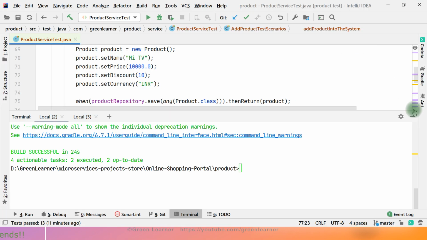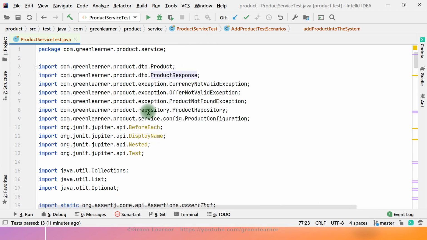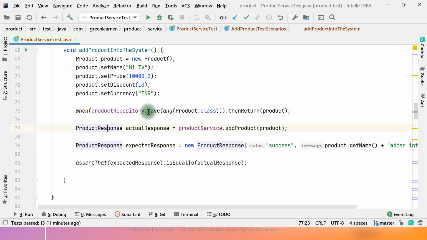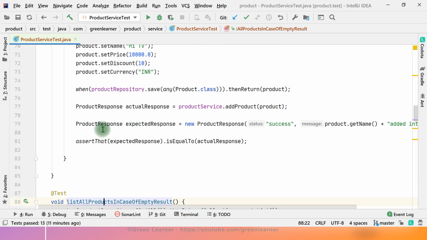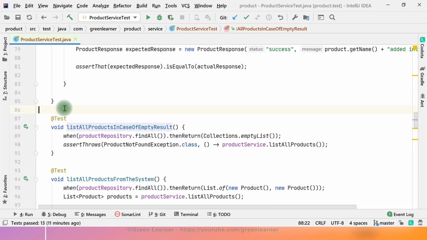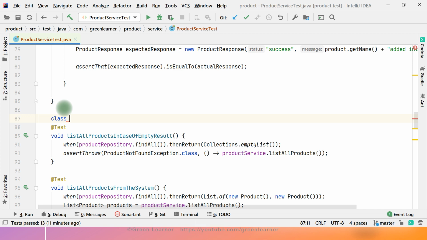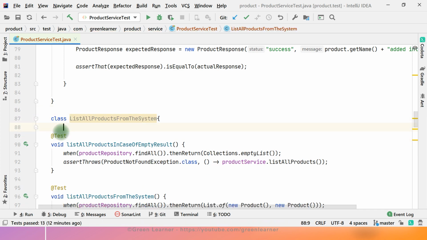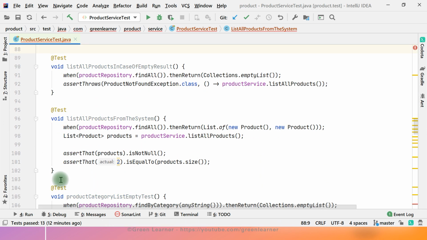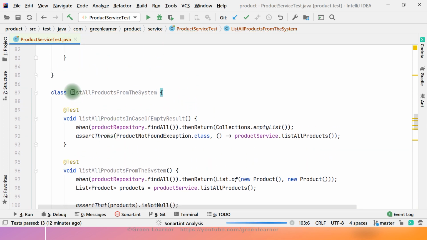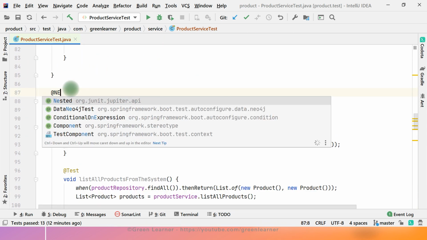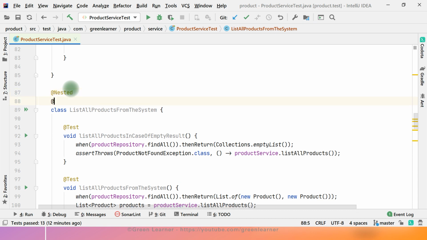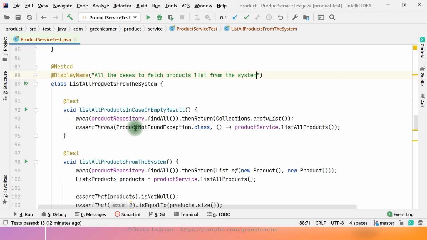Okay, so just quickly finish it. We have this class here, add product is ready. Now we are going to write a class for this one, which is going to contain this method. Just remove this one and put it here. Put the nested annotation here and put the display name. So this is what it is going to contain.